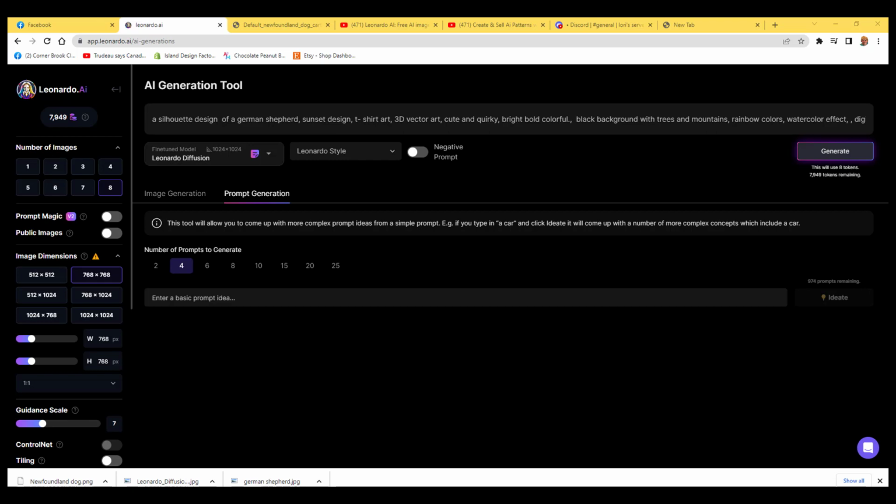So I'm in Leonardo AI right now. I have an account. You need to sign up for an account. You can get a free account. I think it's 150 credits you get per day. They renew every day. Once you get them gone, if you're only a light user, it's perfectly fine. I signed up for the $12 a month option so that I could get, I think it was 8,500 credits.